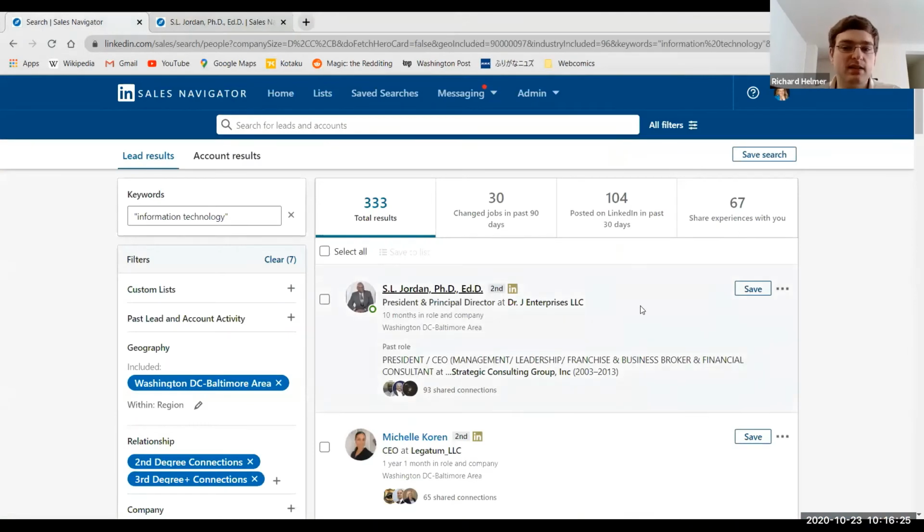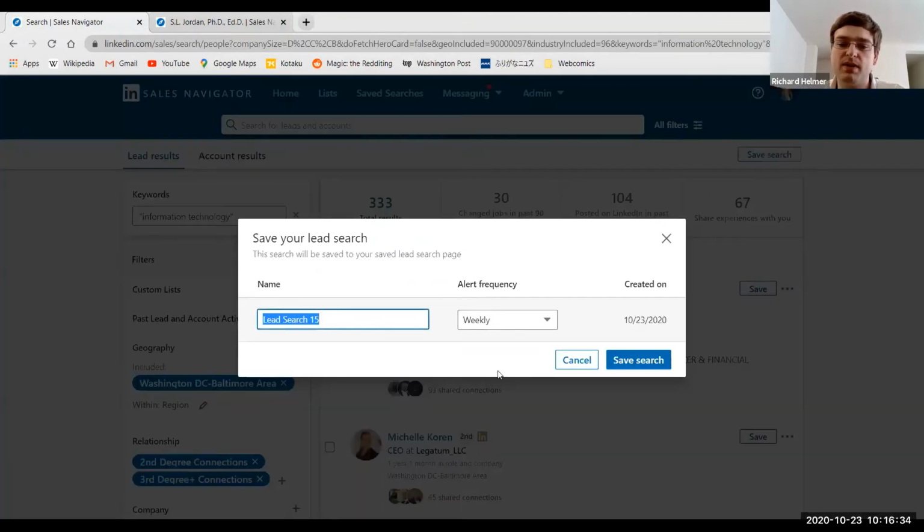Now, let's say I like this search, but I need to go somewhere else. Something's come up, I've got to leave. You can save searches and keep them around. So you'll hit the Save Search button up here, and it defaults to naming it like your numbered search or whatever, but it's best to give it a name. So this is the virtual coffee example. Alert frequency, the default is weekly. I'd sort of leave it to that.